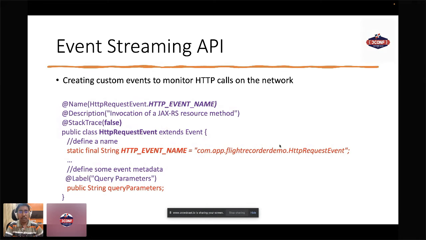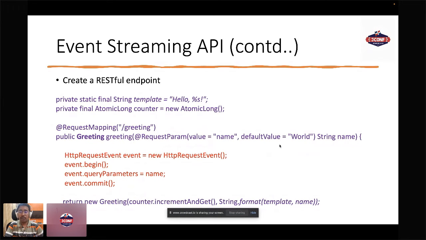Once you have defined the custom event, you could go about creating your RESTful endpoint. Assuming you are familiar with Spring Boot, I have created a simple RESTful endpoint and specified the request parameters for that. Inside this I have created an object of my event class which I wrote before, and use the methods begin and commit to start and stop the recording. So whenever the endpoint is invoked, it will start the recording, get the query parameters from the URL, and store them as part of the recording once the commit has been successful.